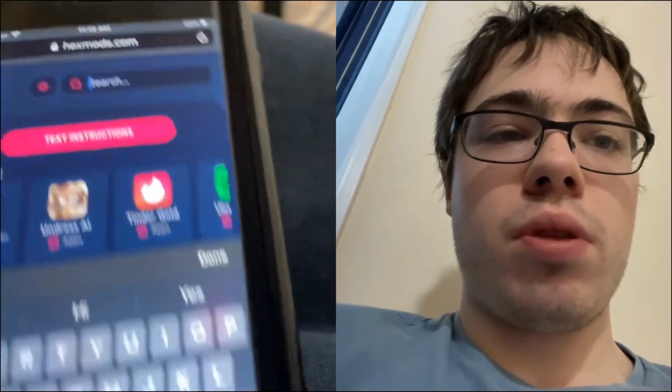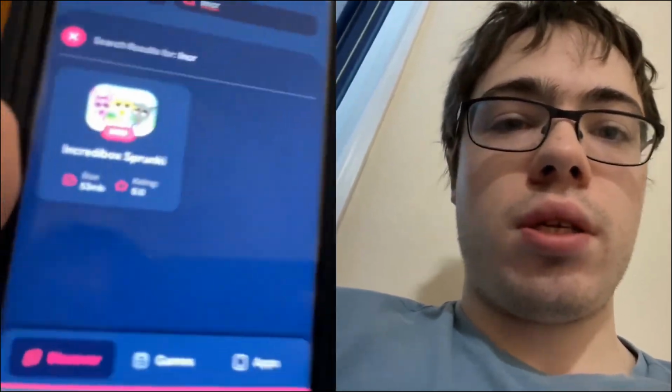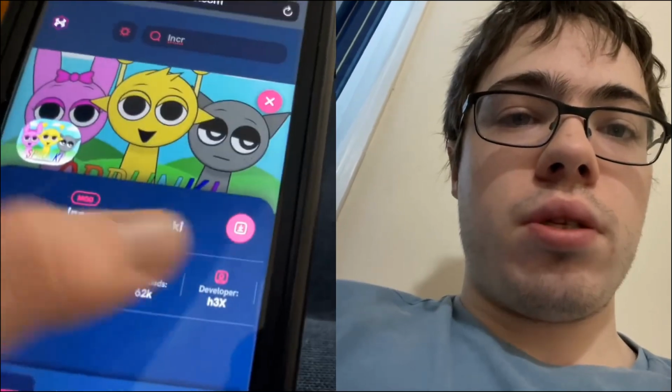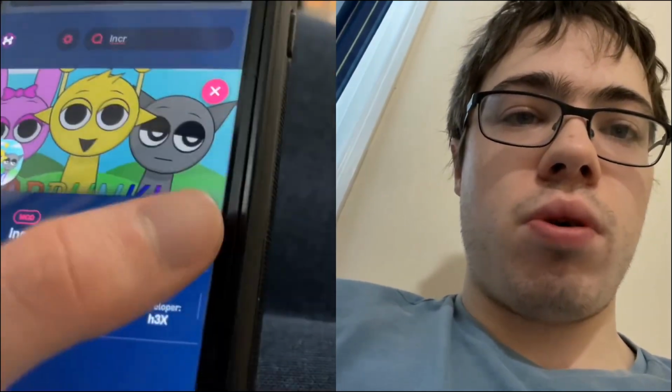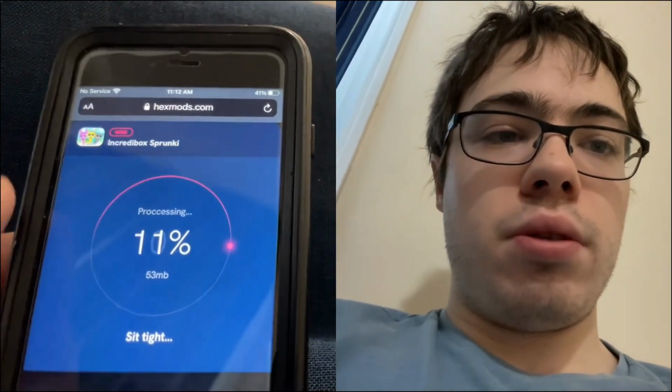I'm just going to go to the search bar and type in Incredibox, and as you can see it says Incredibox Sprunki. This is the mobile version, so just press on it and wait for it to download. I'm just going to let it download here, you can see.